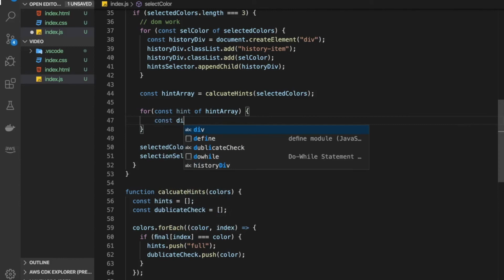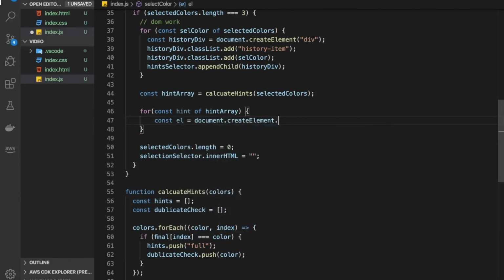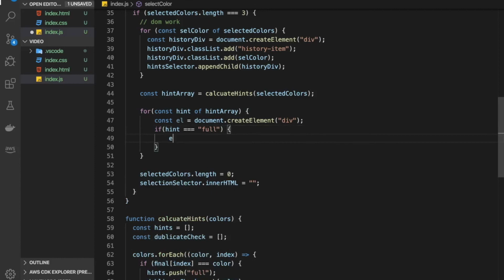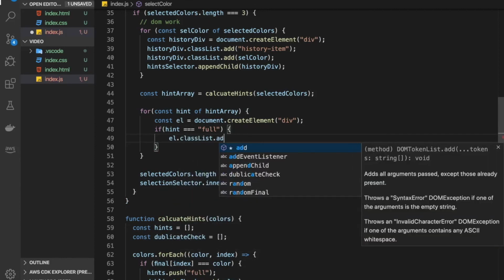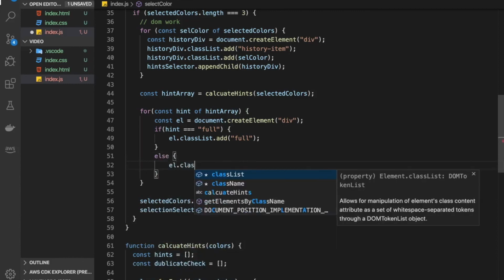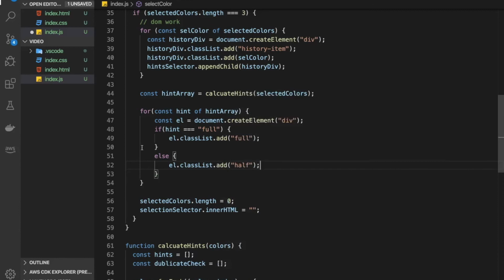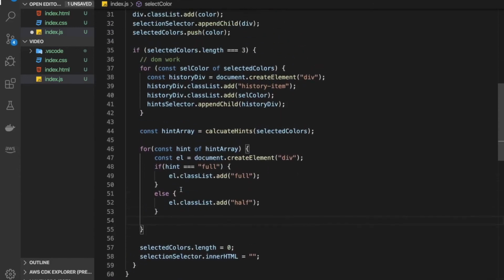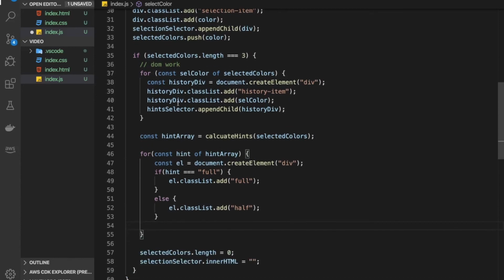If we get a hint, we want to create a div. And if that hint is full, we may add a class to this hint div, let's just call it full. Else we must have a half hint. And now we need to make sure we add this hint to our hints div. So hint selector, we can pass in our element. Oh, sorry, append child element.